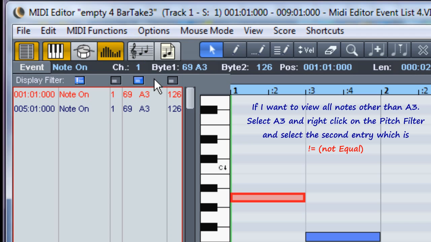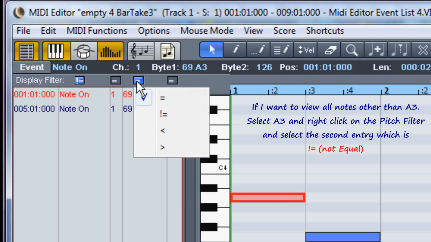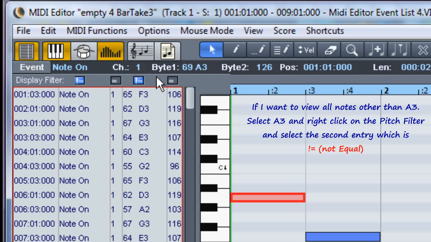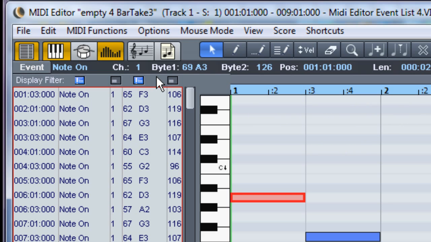If I want to view all notes other than A3, select A3 and right-click on the pitch filter and select the second entry, which is not equal. Now all A3 notes have been filtered out.